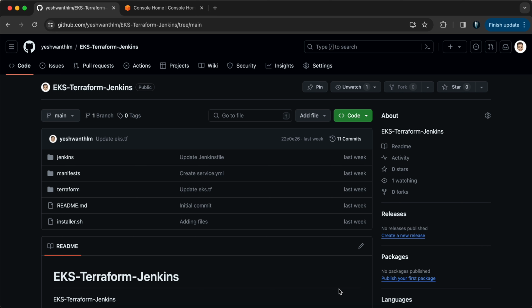To make your job easy, I've created a GitHub repository where I've placed all the files and folders that are required to set up this tutorial. Here you see there are three folders called Jenkins, Manifest, and Terraform. And we also have a file called installer.sh. I'll come to this part in a while.